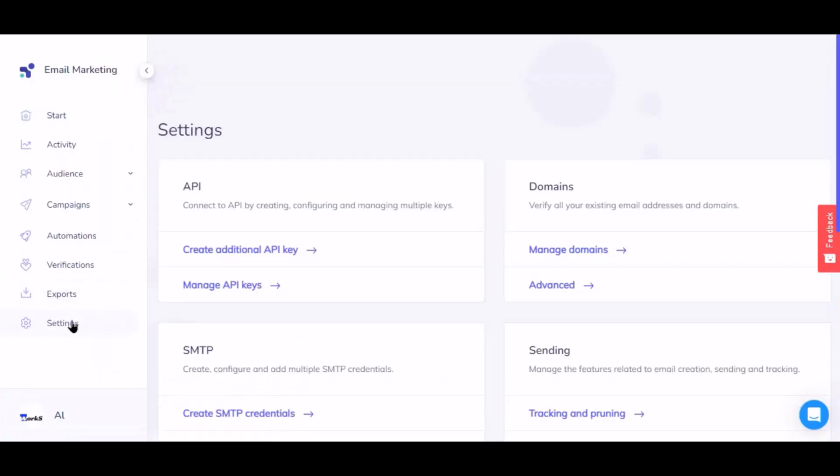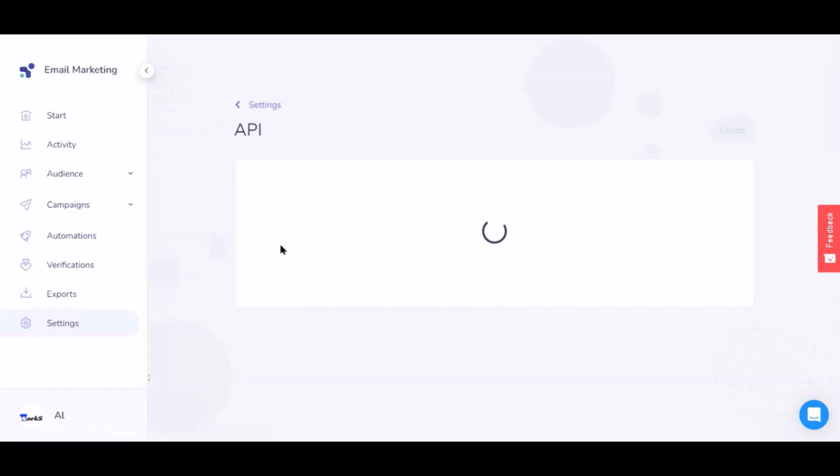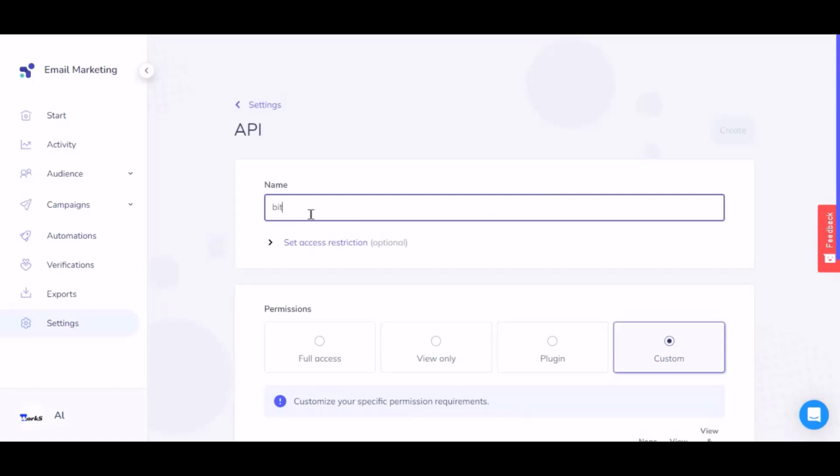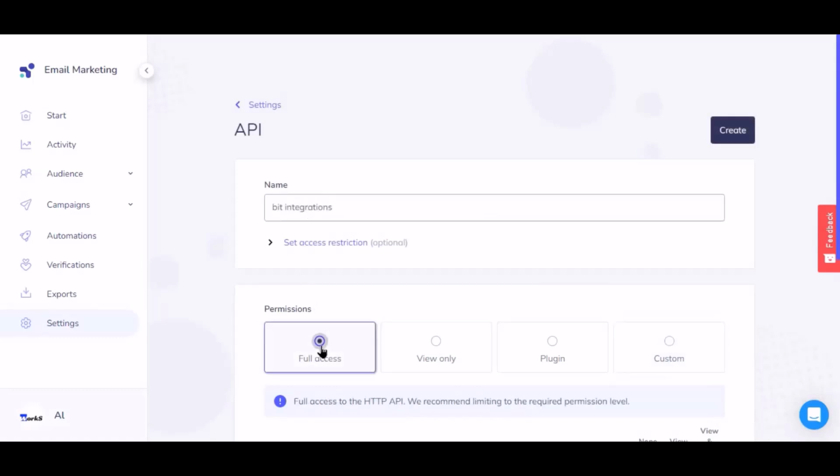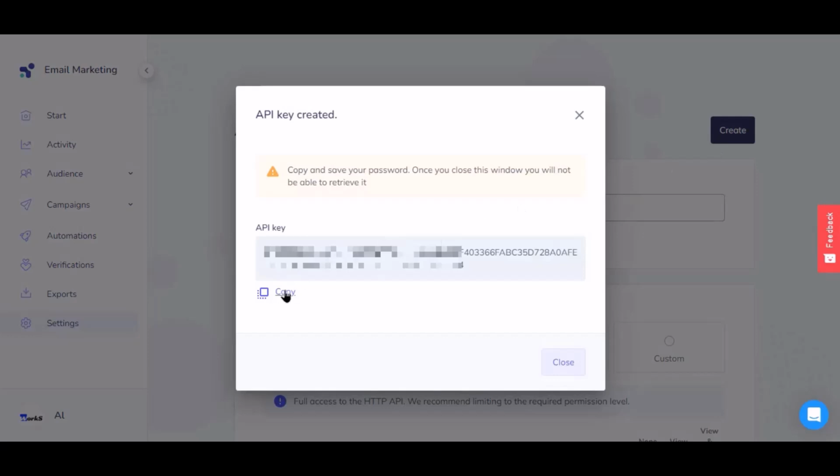Now click on Settings and navigate to API. Create additional API key. Give a meaningful key name as you want. You need to grant full access permission to make the API successful. Then click Create. Now copy the API key.